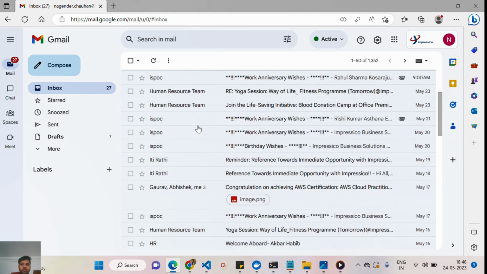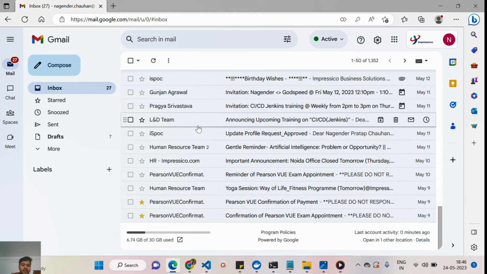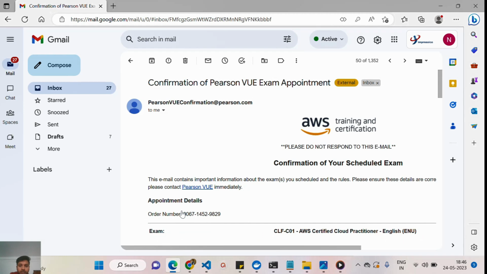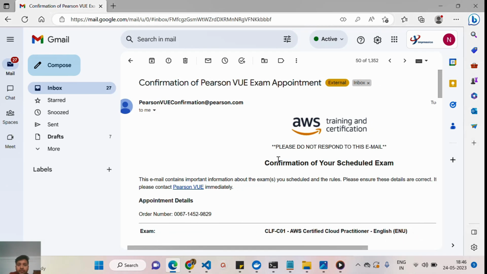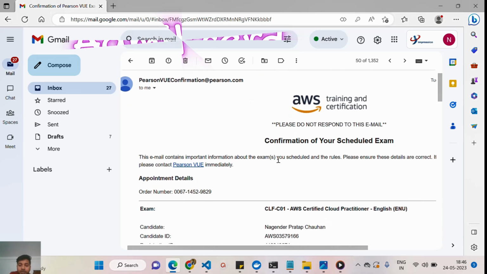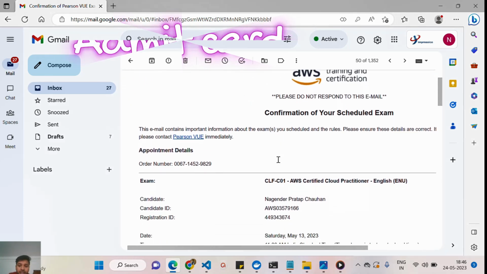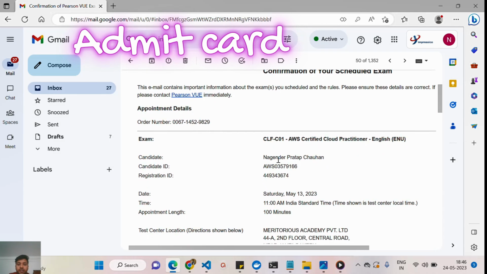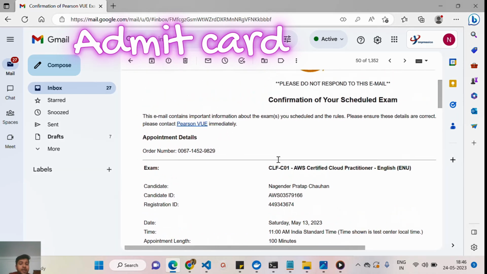Okay, so this is my Gmail ID which I attached to this certification. The first link I received is the confirmation of the in-person exam appointment. This is the first email you will receive, and you will also receive similar emails of this type. In this email you can see that I have received my admit card.